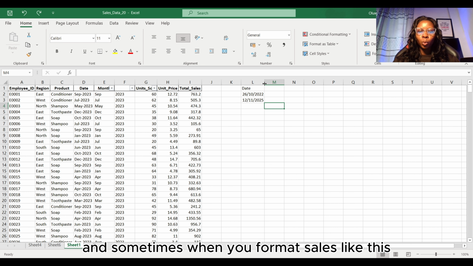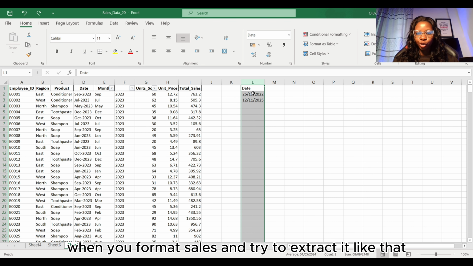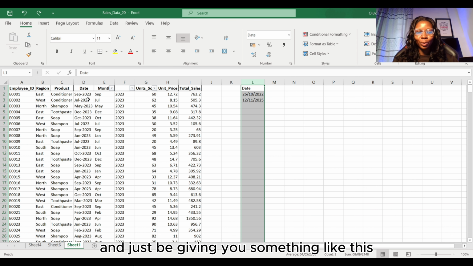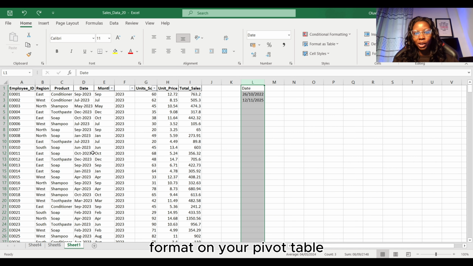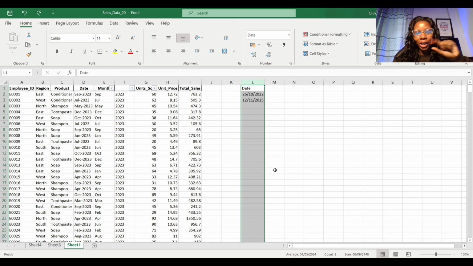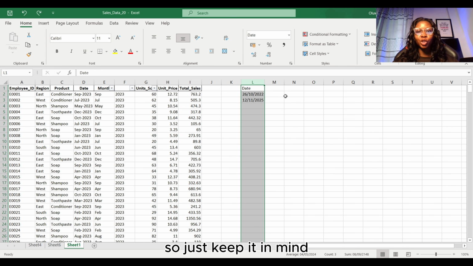And sometimes when you format sales like this and try to extract it like that, if you try to create a pivot table with it, it might be acting funny and just be giving you something like this format on your pivot table. Just learn it now, you would need it later. This shortcut I want to give you took me about 2 to 3 hours when I was working on a project trying to figure it out. It was a lot, but I'm gonna teach you, don't worry. So just keep it in mind just in case in the future you need it, okay?